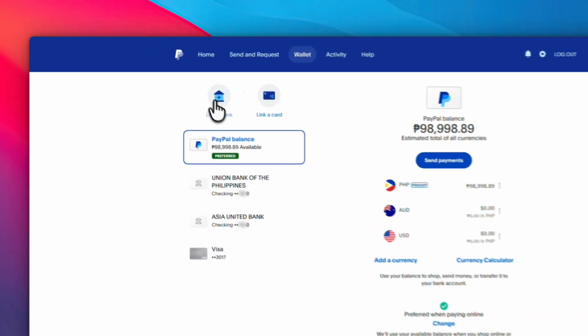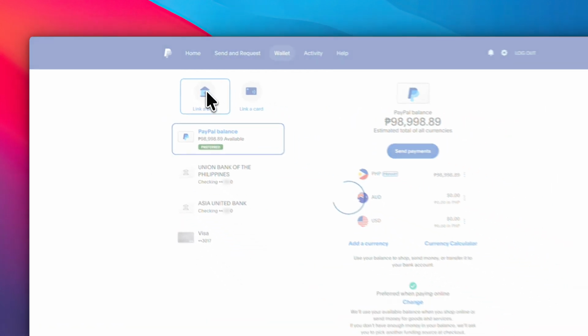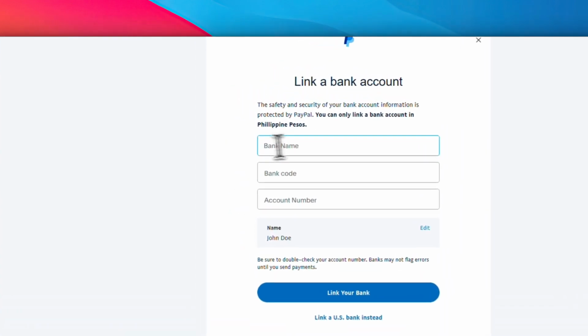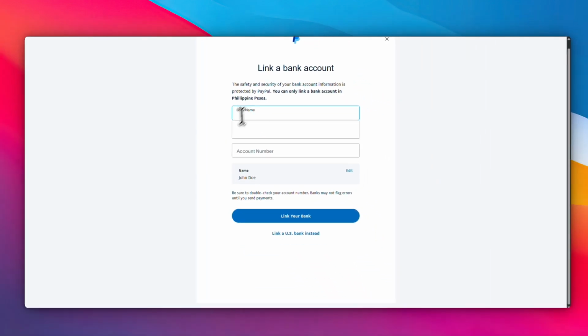After you're inside the Wallet section, look for the option that says Link a Bank. This is the feature you'll use to connect your bank account directly to PayPal. Click that option to move forward.